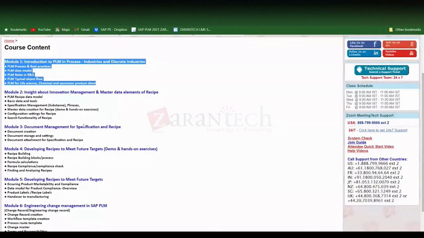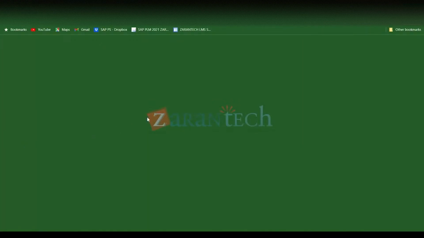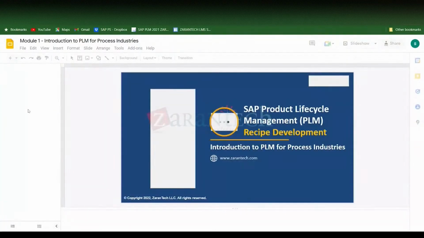Coming back to the content, right now you can see modules 1, 2, 4 and 5, but 3 and 6 will also appear as soon as we complete the earlier modules. I am going to start this content.